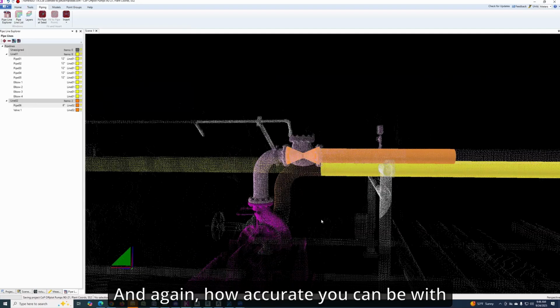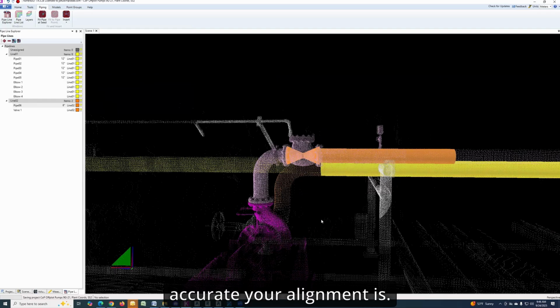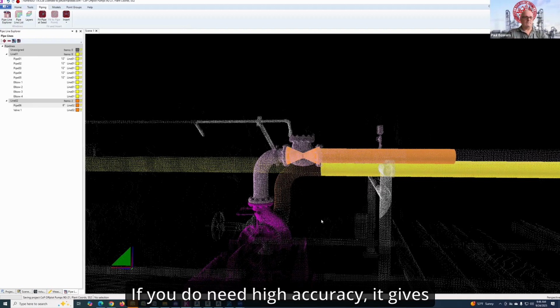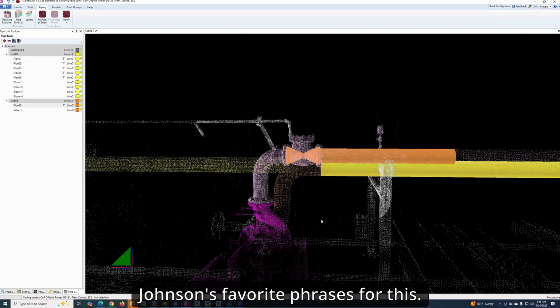And again, how accurate you can be with this depends on how accurate your scan data is and how accurate your alignment is. And how much time you're willing to spend on it. If you don't need very high accuracy, then it's easy and fast. If you do need high accuracy, it gives you the tool to actually get that. Yes, fit for purpose is one of Daryl Johnson's favorite phrases for this.